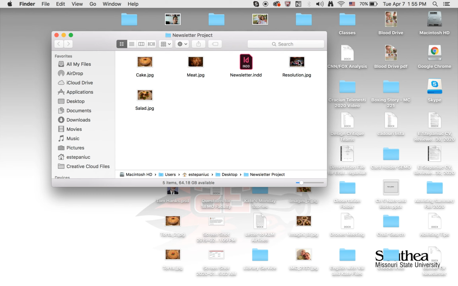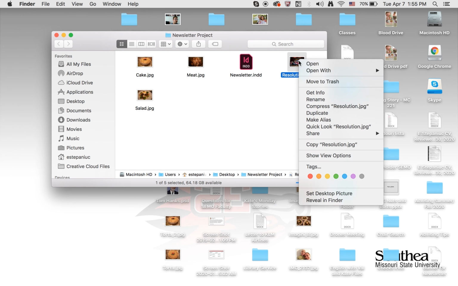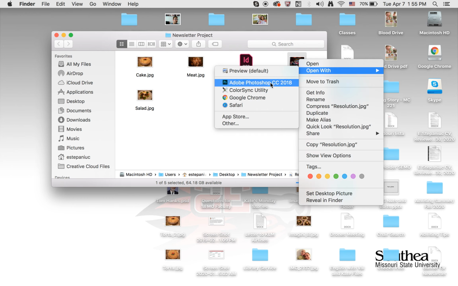Before I even open my newsletter in InDesign, I actually need to test and see if the resolution of my pictures meets the guidelines for high quality type print publications. So how do I check resolution for images? It's very simple. Click on the image and do right click and open it with Photoshop.